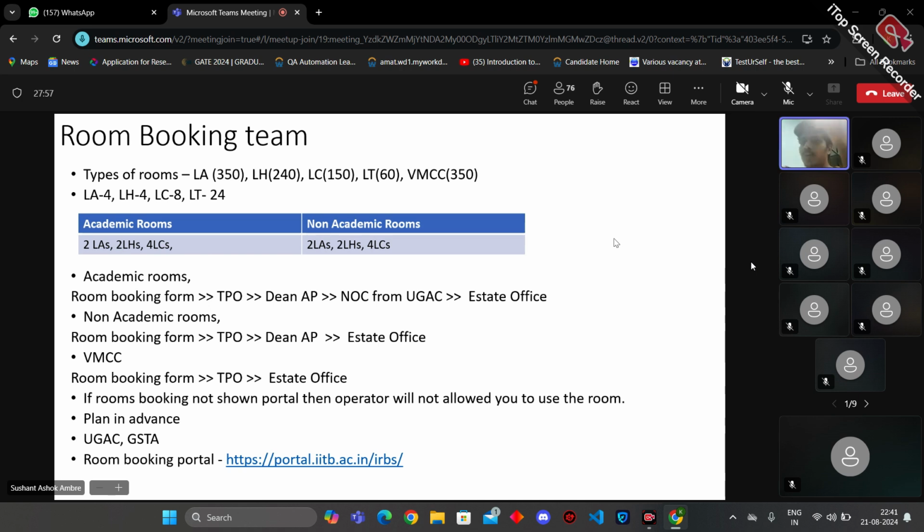Those who are not part of the room booking team as well, as a complete APC, you should know this portal and how to use it. Let's say your company has a test and you ask the room booking team to book the room for that test; from your side you have to ensure that the room has been booked or not. You can check that on this portal. So this portal should be known by everyone.